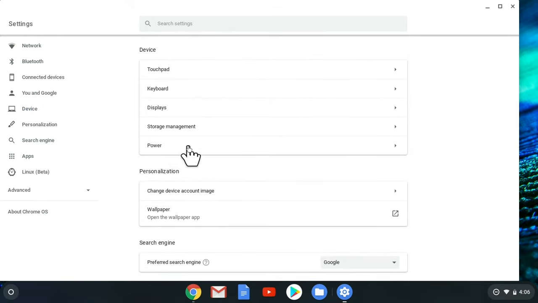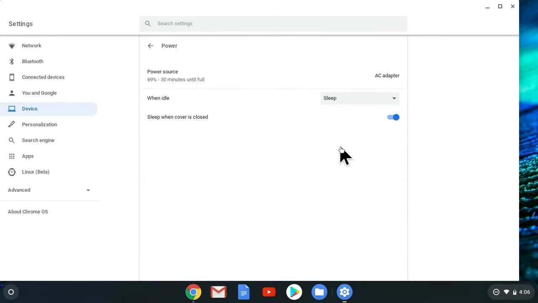Okay, and your power settings. So under power, it'll just tell you what percentage you're at, how much time is left, and what to do when you're not using the computer. When it's idle, it's set to go to sleep. You can also have it turn off the display but stay awake and keep the display on. I like to let it go to sleep. Also, the default setting is to let it go to sleep when you close the cover. So I like to keep that on, but you can change these settings if you like.